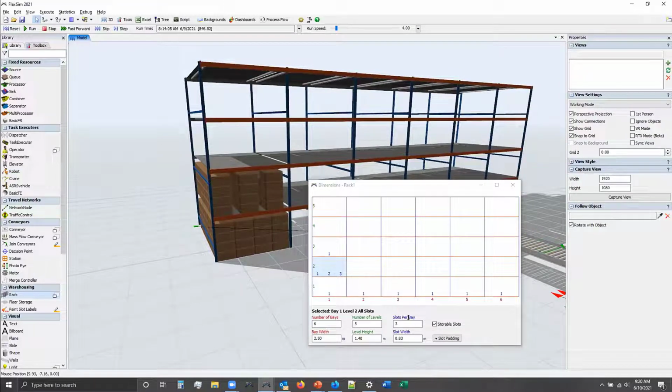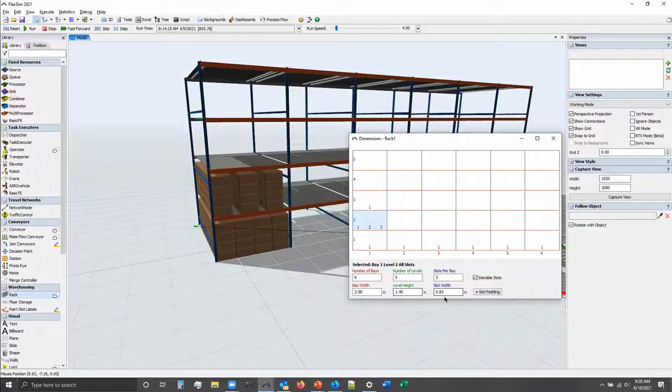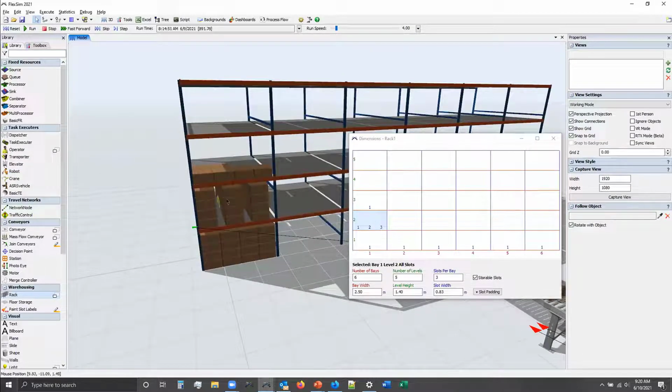But using the dimensions table, you can also adjust any of these values if you want to change what the slot width should be, level height, bay width, any of that. You can adjust how flow items occupy space in these shelves.